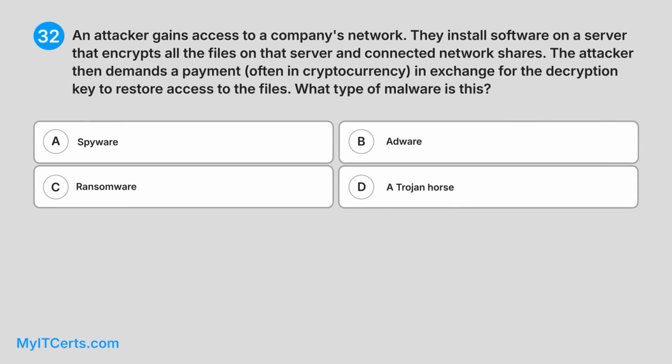32. An attacker gains access to a company's network. They install software on a server that encrypts all the files on that server and connected network shares. The attacker then demands a payment, often in cryptocurrency, in exchange for the decryption key to restore access to the files. What type of malware is this?